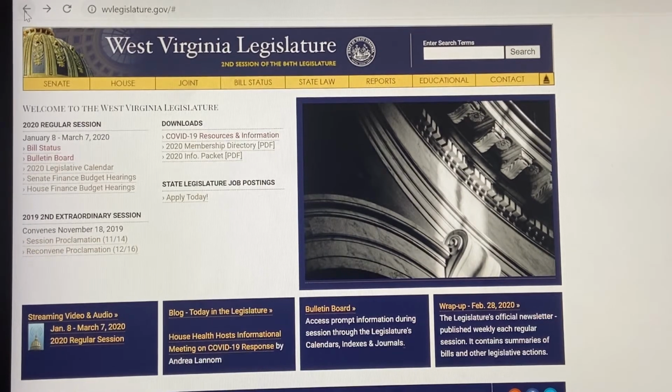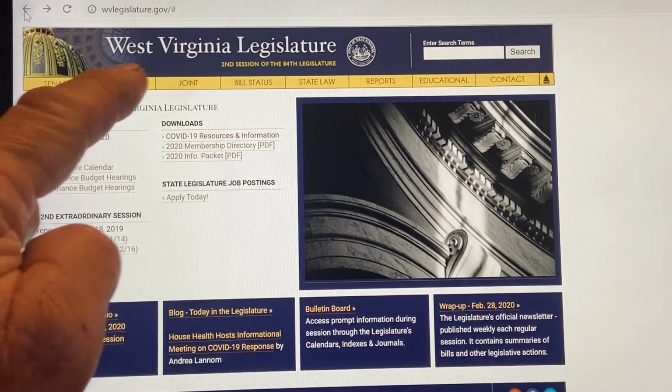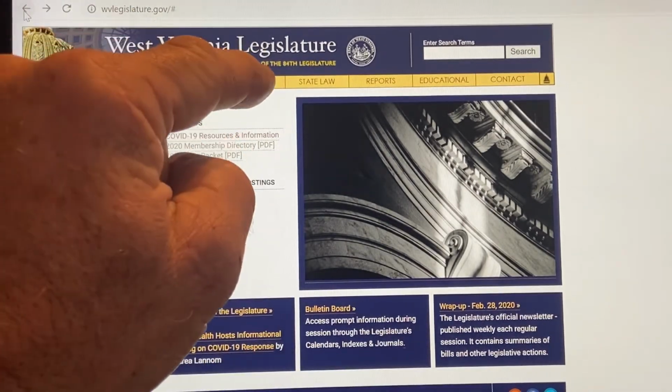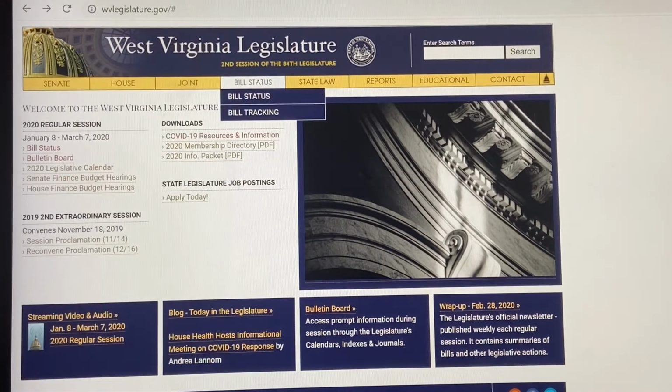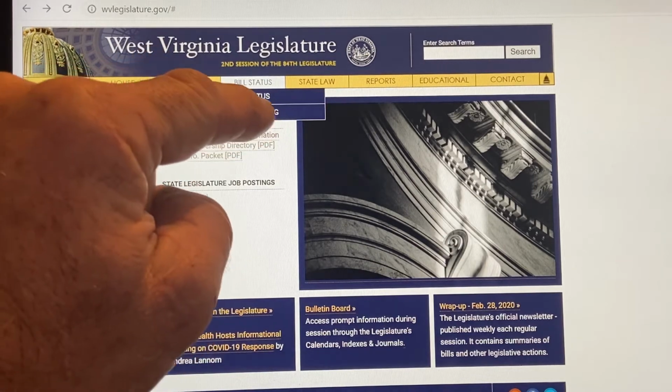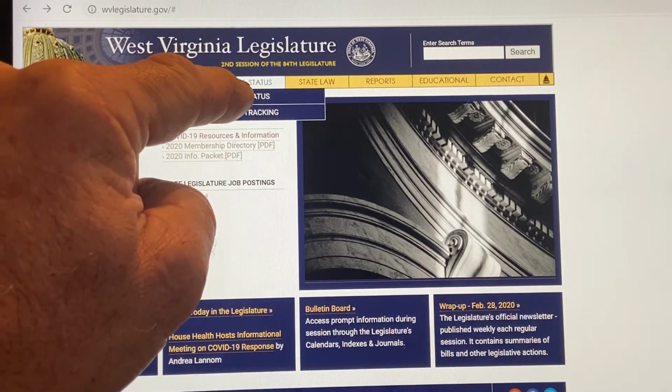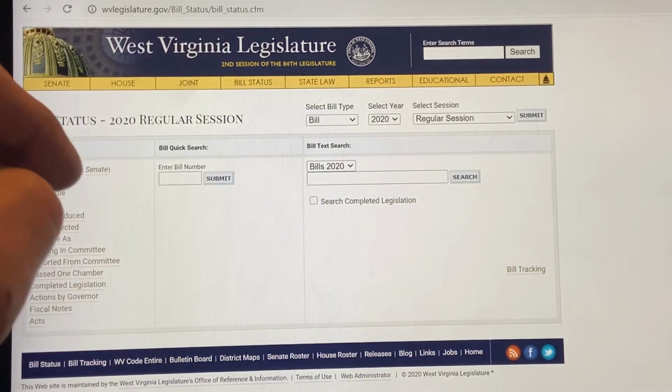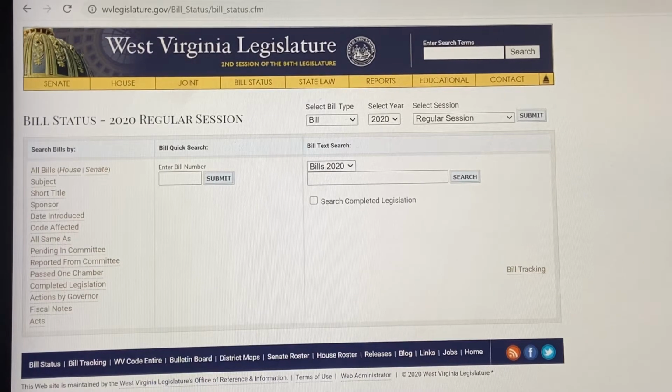Now I'm going to show you how to find specific legislation, meaning bills. So from the home page that we've been starting from previously, you go over to Bill Status. Click that. Then you have a couple different options. Bill Tracking is something different. Click Bill Status. And that brings you to this page. And there are several different ways you can track bills or follow the status of bills.